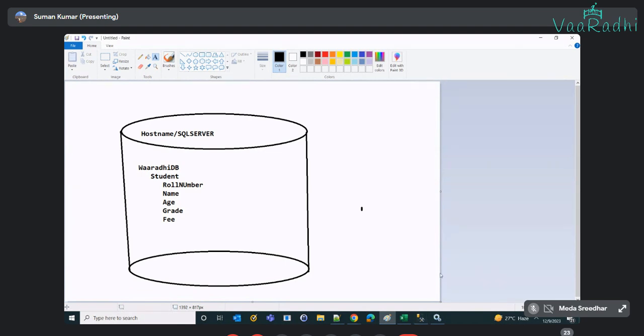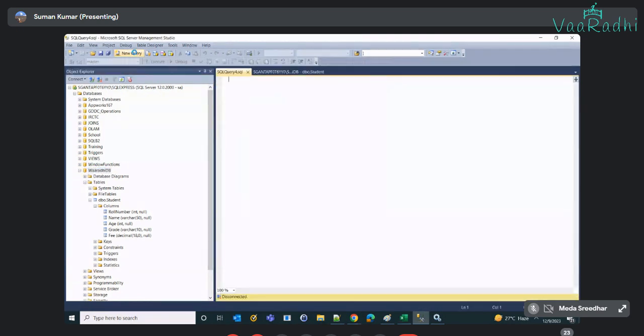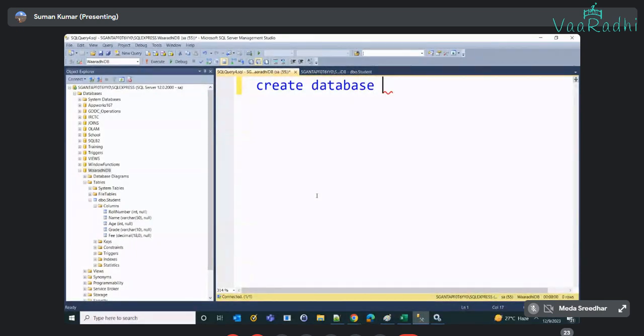Now I have created this table definition using the Management Studio feature. Now I am going to show you how to create the same set of things using SQL commands. I have chosen new query. Now, for creating a database, we have the command CREATE DATABASE. Create and database are keywords. And give me one good database name.